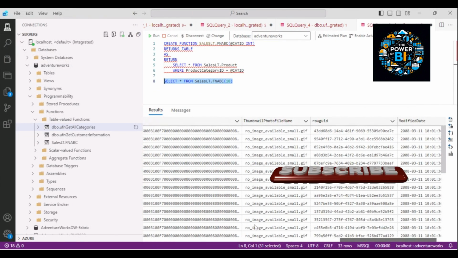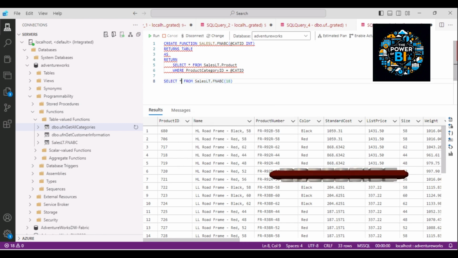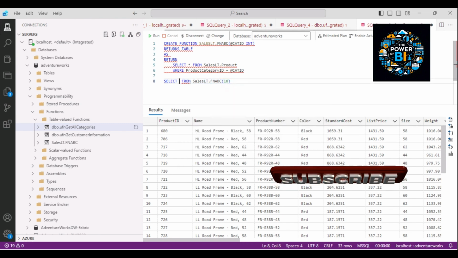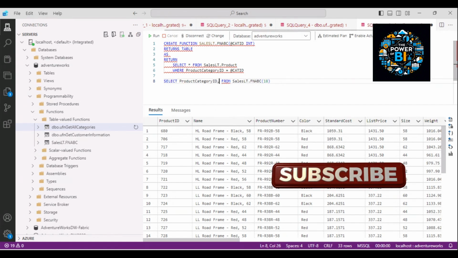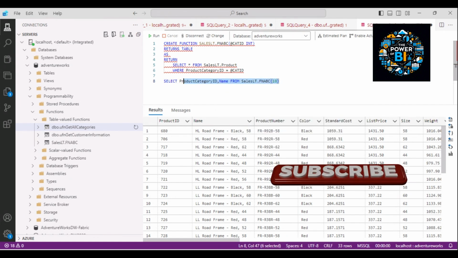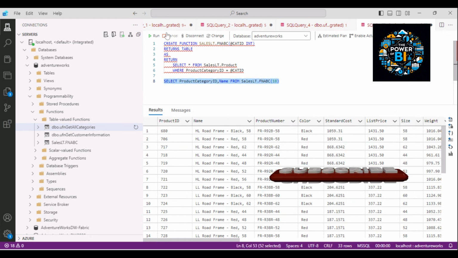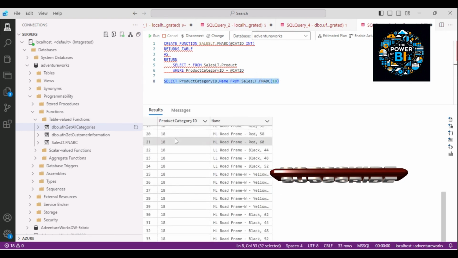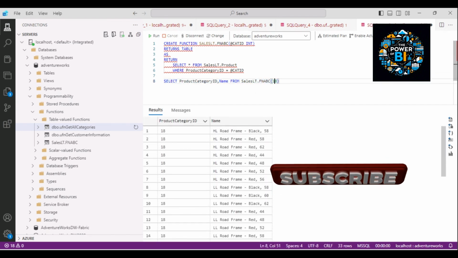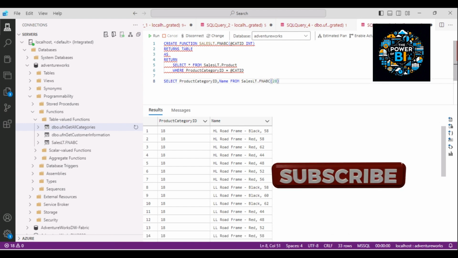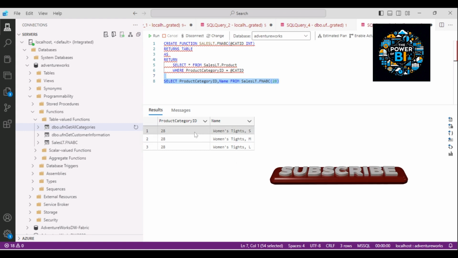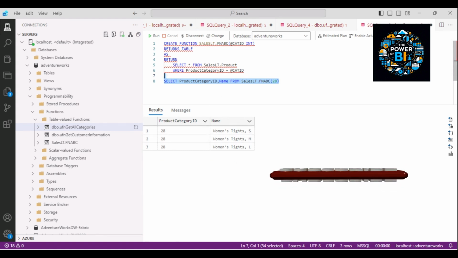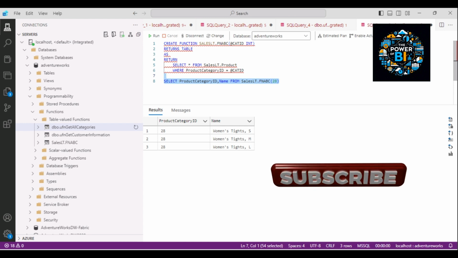If I go to product category, for example, if I use select product category id, name from this, it will return all products related to 18. We can also use 28 as well, just as an option. So this is showing three categories for category id 28. So it is taking an input, processing it, and applying a function.